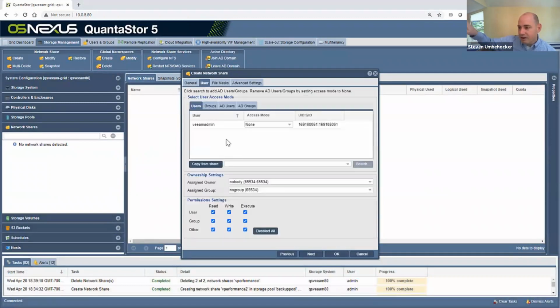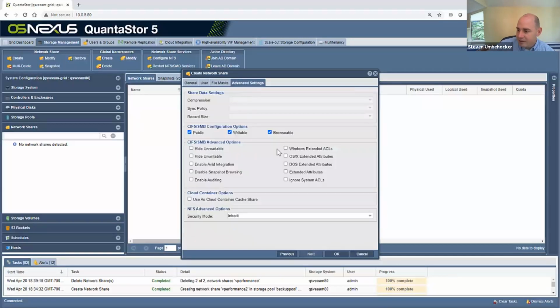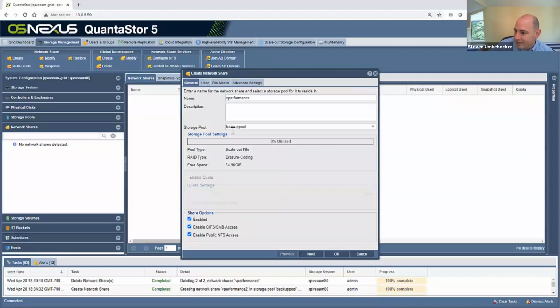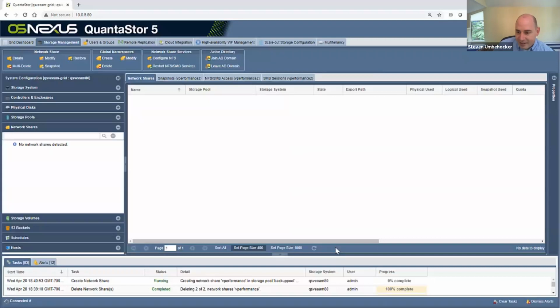So our capacity bucket has been created. Now we're creating the performance network share, our NAS storage. And there are a couple of steps you do when creating this share for Veeam: assign the storage to the Veeam admin account. And then I turned on Windows Extended ACLs. I don't even know if that was needed, but that's it. And just make sure you select the right pool. So we've got our scale-out pool, and click OK. And we've created our network share that we're going to use for our performance tier with Veeam.